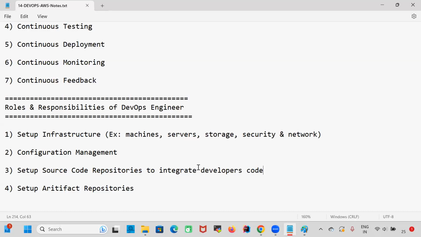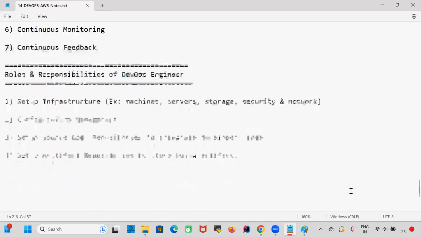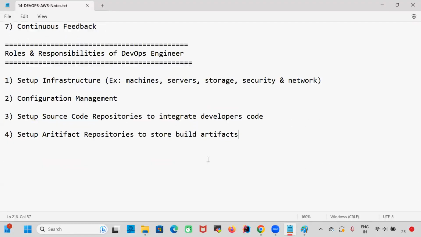Developers will be working from different locations. All the developers' code should be integrated at one place. For that, we need to set up a repository. And here, set up artifact repository to store build artifacts. Whatever the jar file or war file is available for the project, we need to store them. For storing build artifacts, we can use either Nexus repository or JFrog repository. To store the project source code, either GitHub repository or Bitbucket repository we are going to use. To store the project artifacts, we are going to use Nexus or JFrog.